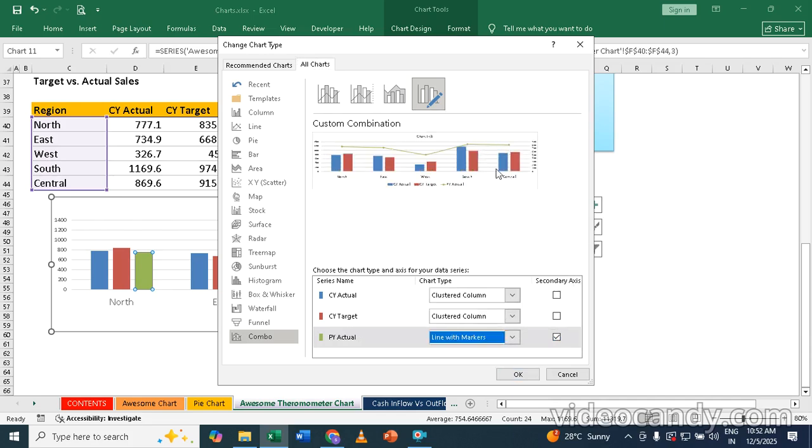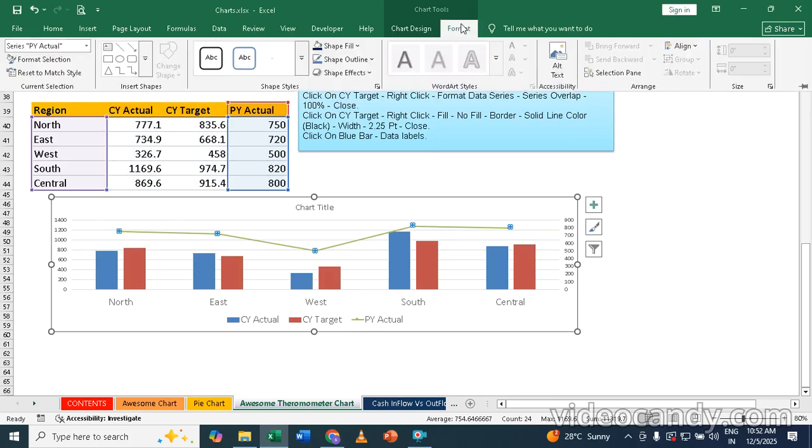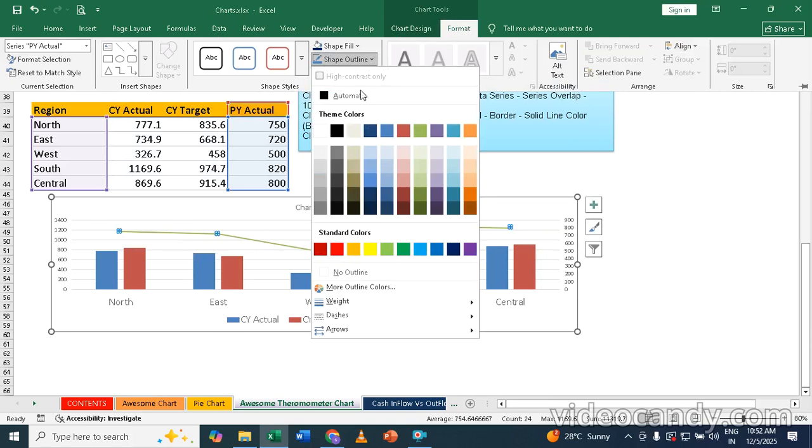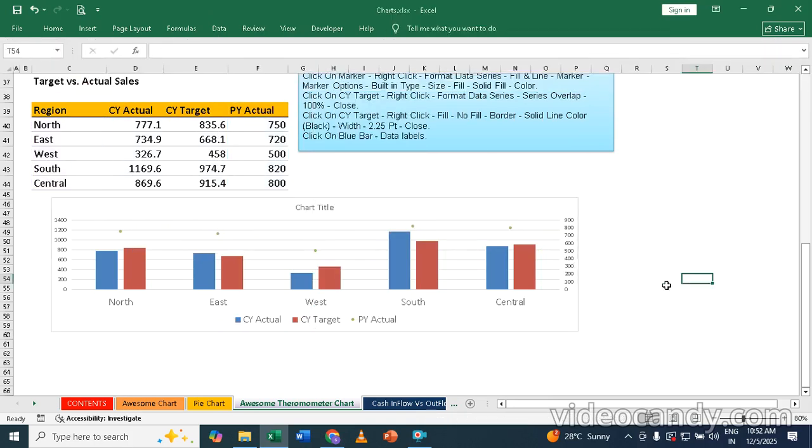We want a line with marker. So you get a line. It tells me that the previous year's sale was how much. Now you can say okay. See, the line will come. Now I don't want this line, so you can just click on this line. Click on the option called format, shape outline, and say no outline, and just click outside. So that line will go. You get a dot like this, but I don't want this dot. That is actually your previous year actual, PY actual.